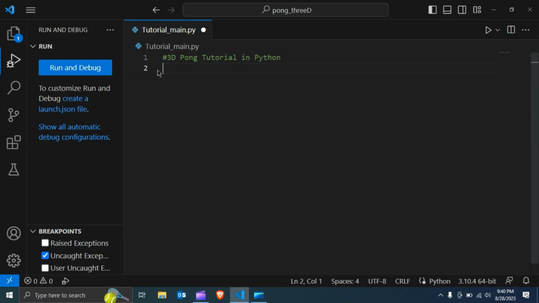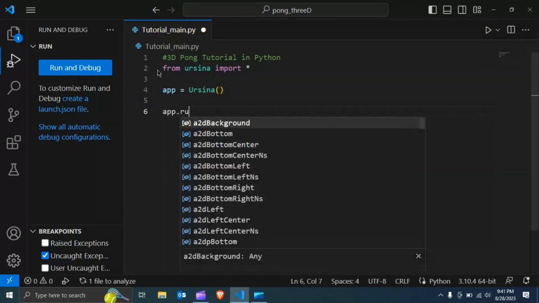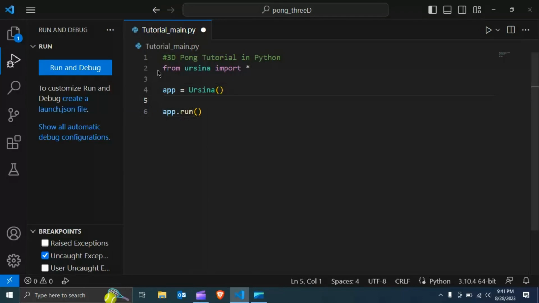Now let's jump right into the coding part. Number 1, you will need to import the Ursina module. Create a basic screen and run it. Now you are done with the basic setup of your game.